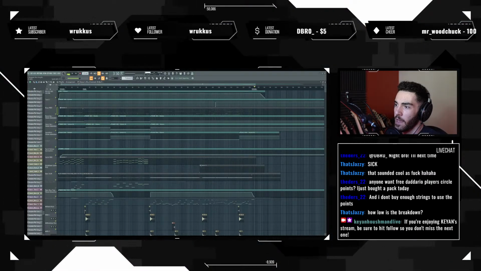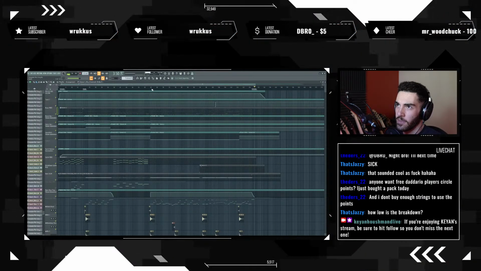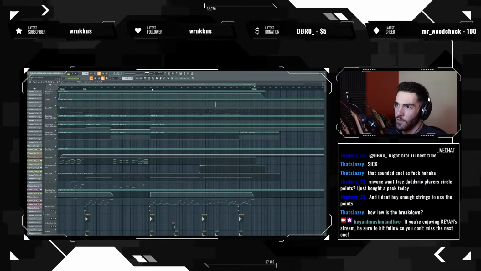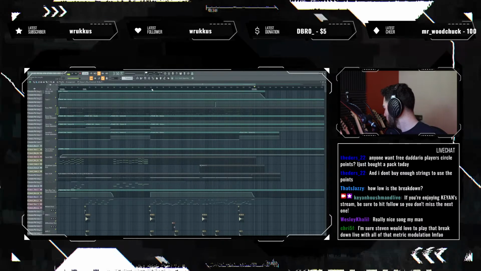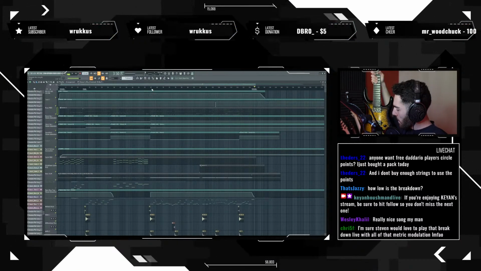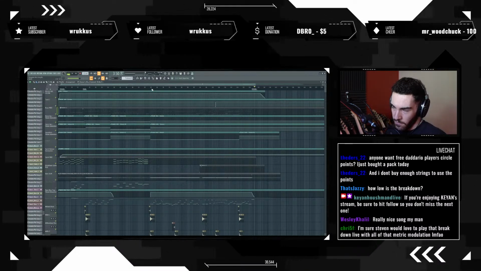So how low is the breakdown? Okay, so the breakdown goes, I think, down to C sharp because I'm in A flat. So this song was played and recorded on my Jackson Dinky Sparkle 7-string Evertune, which is tuned to A flat.